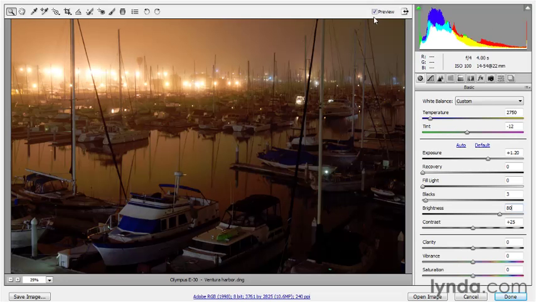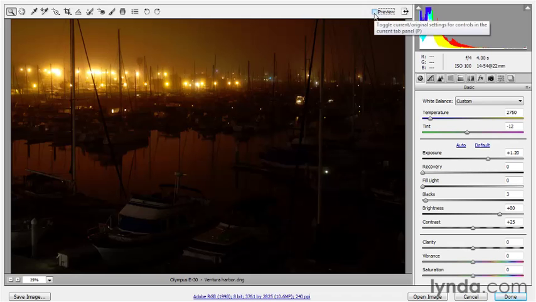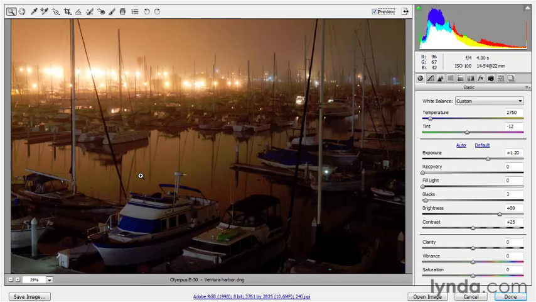It's represented by this histogram here. So this is the before version of the image. If I turn off the preview checkbox, this is the after version. However, let's say I still want to breathe some life down here in these very dark shadows in the lower right corner of the image.